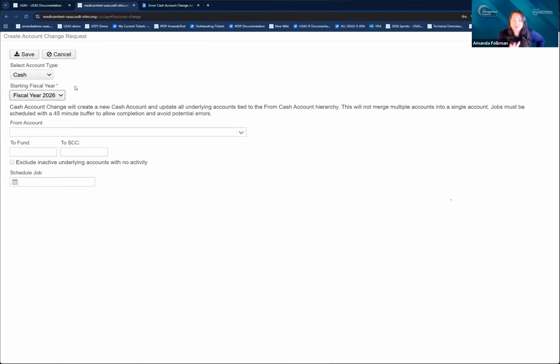And then this has a note. So we talked about this previously: cash account change will create a new cash account and update underlying accounts tied to the from cash account, so where we're starting hierarchy. So it'll create all the accounts in the new fund special cost center. This will not merge multiple accounts into a single account. We'll talk a little bit more about that later. Jobs must be scheduled within a 45-minute buffer to allow completion and avoid potential errors. We're gonna put a pin in that. Our first example, we're not gonna schedule it. Then we'll talk about that on our next example.